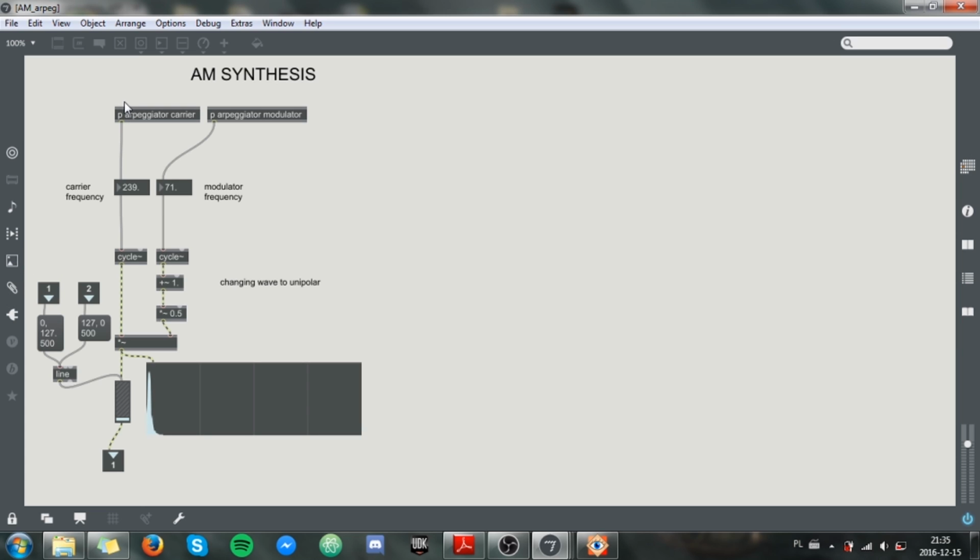And this first arpeggiator is creating the carrier frequency, and the second one the modulator frequency, which is modulating the carrier. So this works on a similar basis as ring modulation, only the modulator frequency is changed to unipolar. So we moved it up by 1, so it's above the x-axis, and we multiplied it by half, so the sound won't clip. And these 2 are just multiplied together. So there we go.